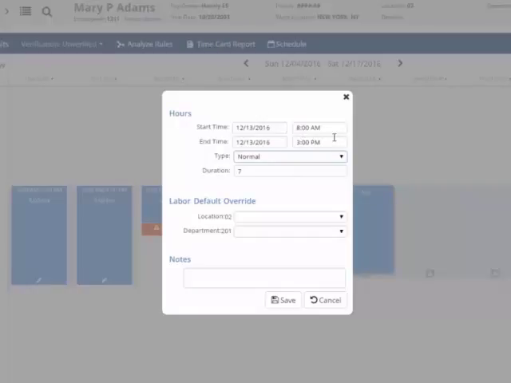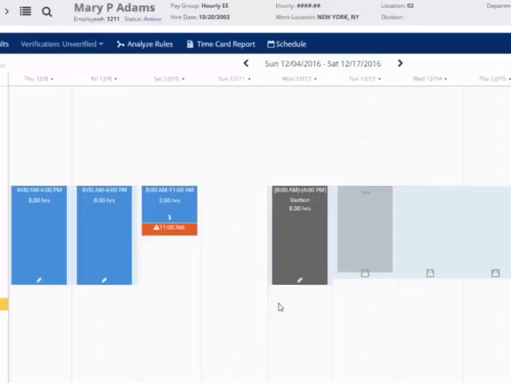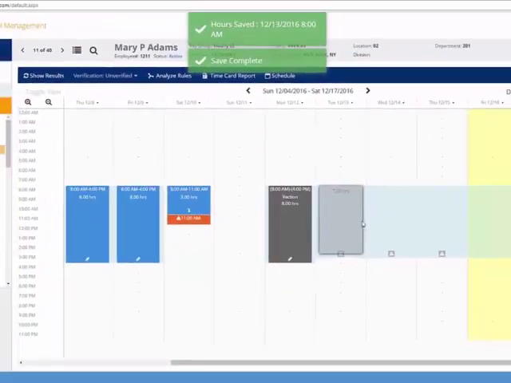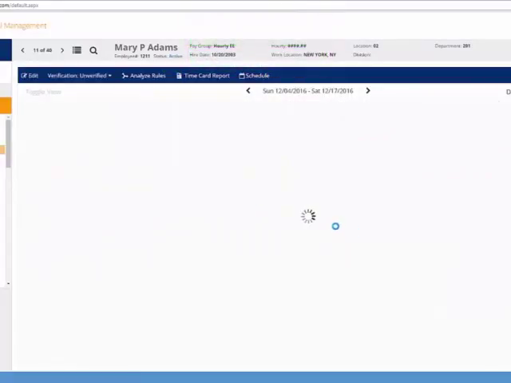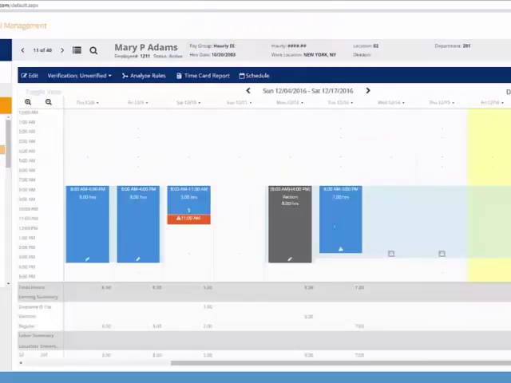Now if you need to adjust the time just like we did on the punches, feel free to click in the box and adjust. You do have the ability to add in those labor overrides if necessary, as well as any notes, and then go ahead and hit save. You'll notice when I hit save, we can see our block of time and our save complete notification at the top of the screen. If we hit show results, the hours will appear with their color coding.